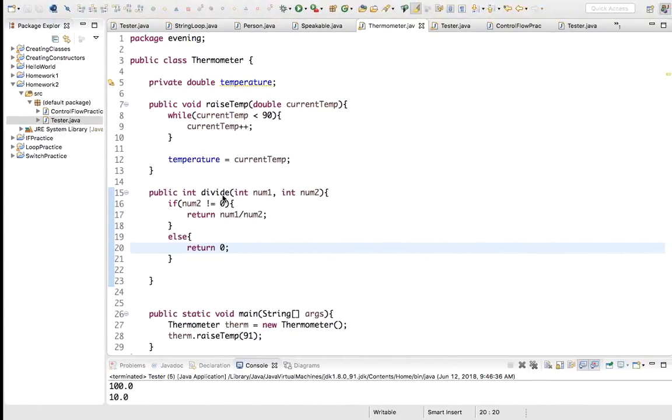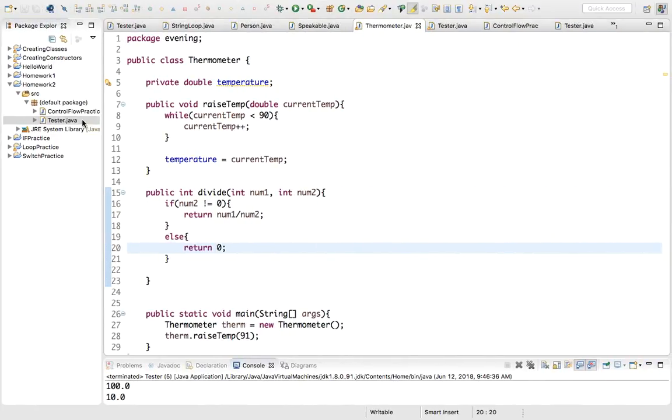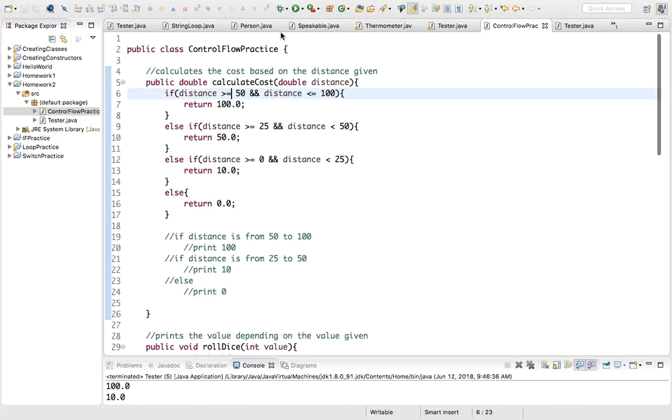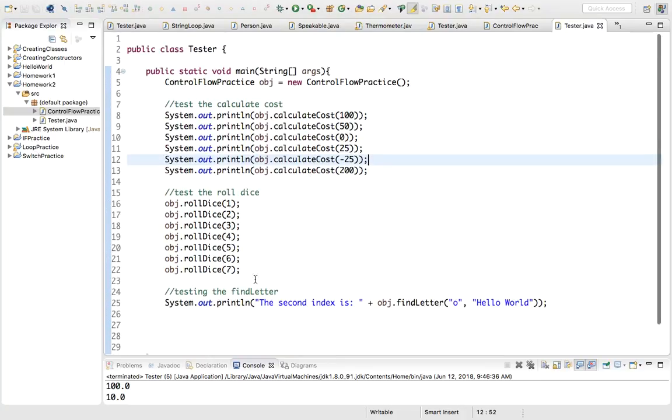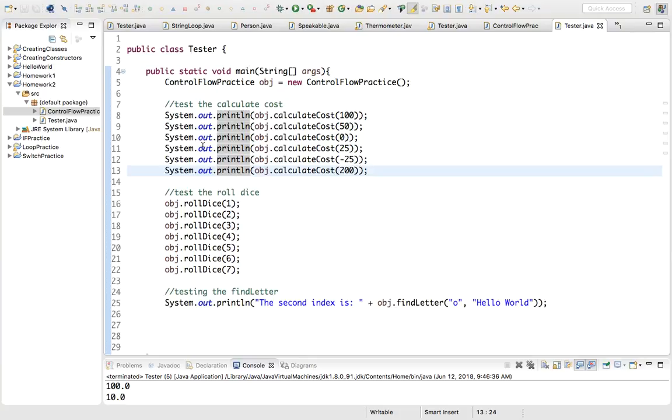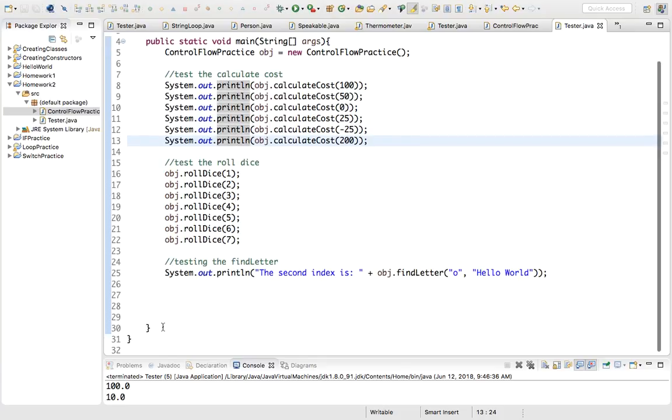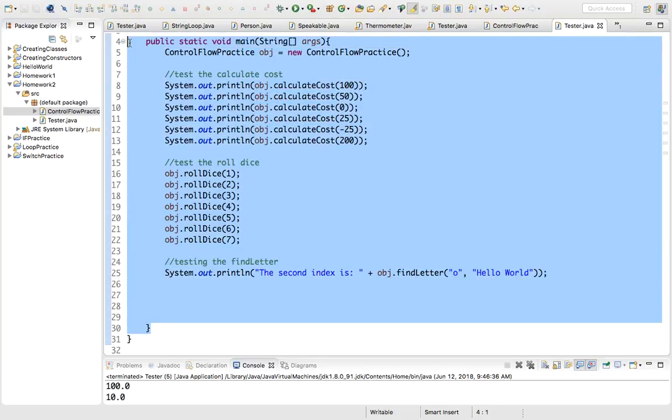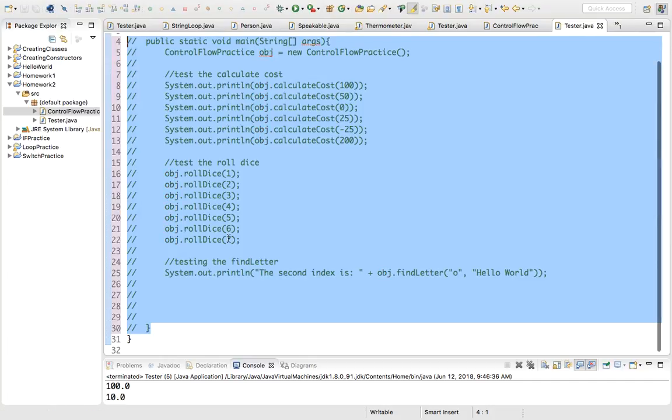Okay, so since we have this, let's go to this control practice. We have a tester class here. We have a main method, and right now what we're doing is creating this object and running all these different functions on it. This is essentially what we're going to be doing, but I'll show you how to do this. So I'm going to delete this main method. Let's comment it out.